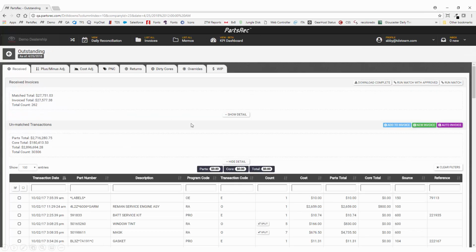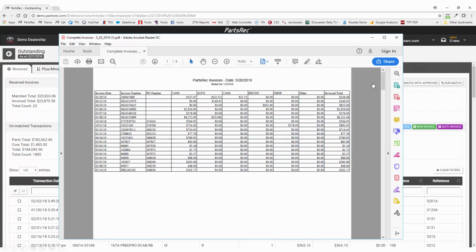To post invoices, accounting will just use the Download Complete button. This will print a cover page with all of the invoices and the GL coding and copies of all the invoices attached, or they can use the CDK Power Post option.